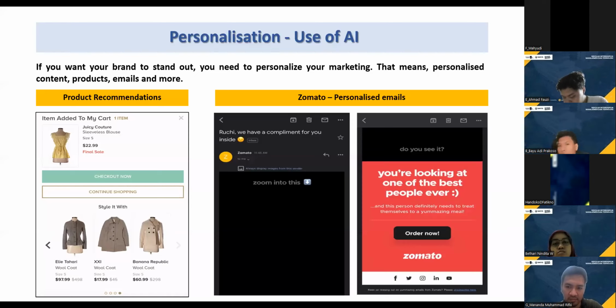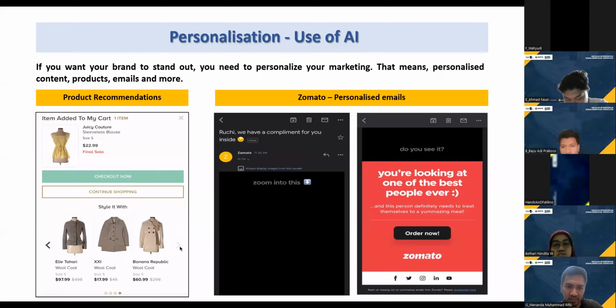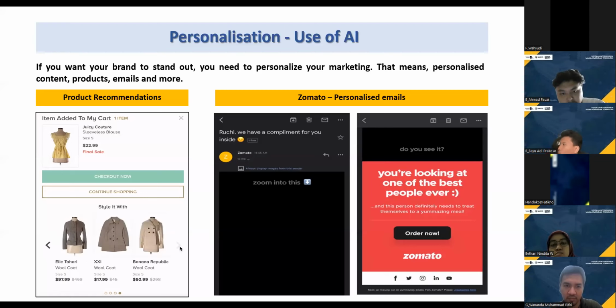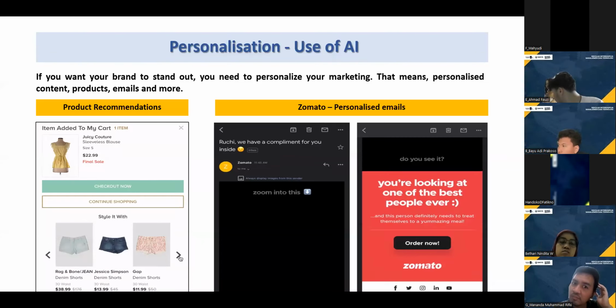This is one of the mails that I had received on my email by Zomato, which is one of the food delivery apps. In the opening part of the mail, I was seeing, Ruchi, we have a compliment for you inside. Anybody would get interested to see what they have written inside. And then when you scroll down, this was what I'm seeing, that you are looking at one of the best people ever, and you need to order something for yourself now. So order now, and Zomato. So now what they've done is, they have called me by my name. If you see the subject of the mail, Ruchi, we have a compliment for you inside, right?